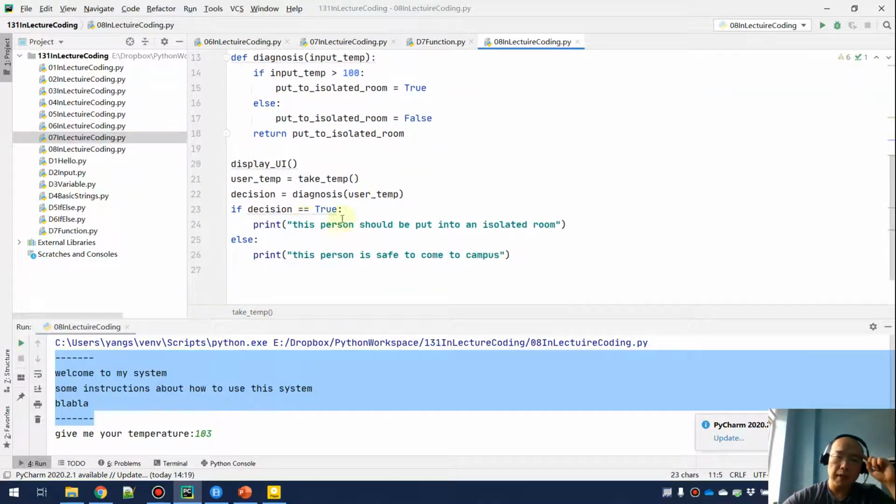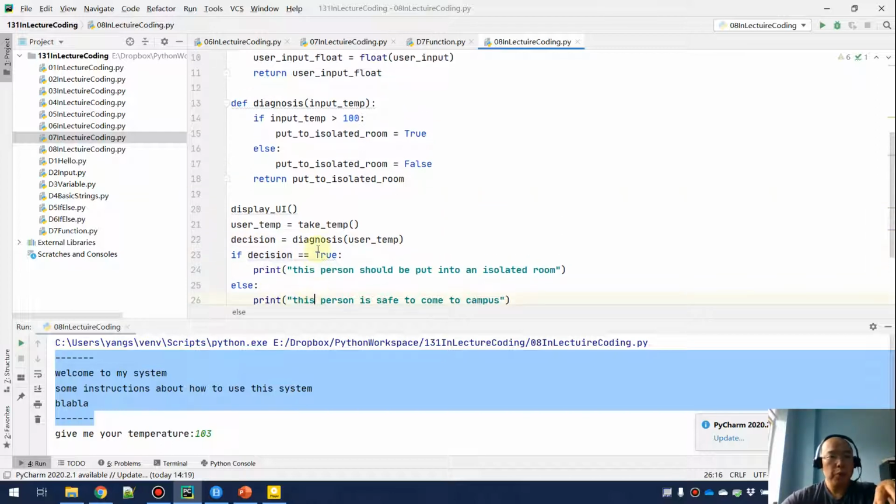So after we have the user's temperature here, the next part, I want to do a diagnosis. For diagnosis, the decision will be either a true or false. A true means this person should be quarantined, and the false means this person is safe and can come to campus. Okay, so why I'm showing you this example, let's come back to our lecture notes.